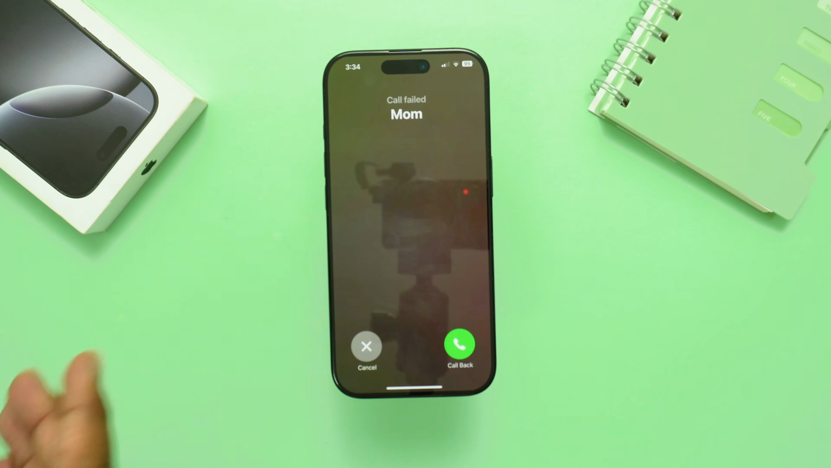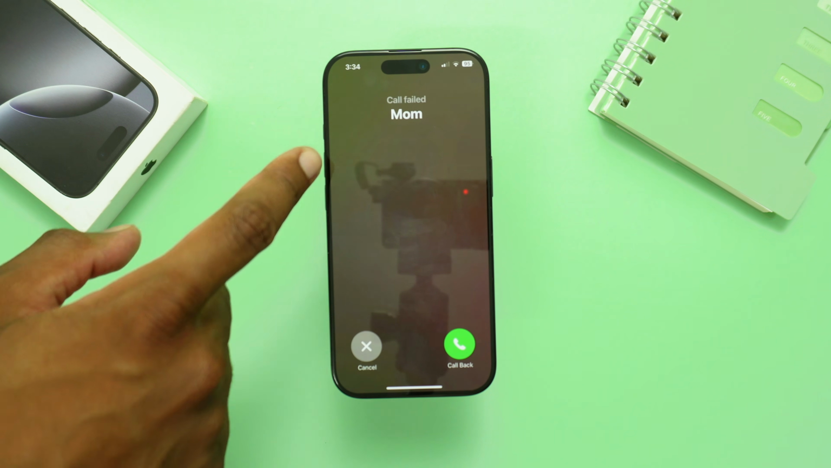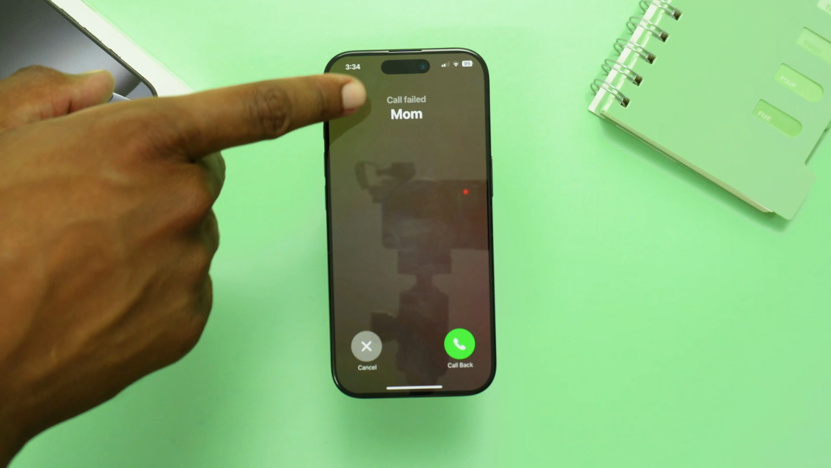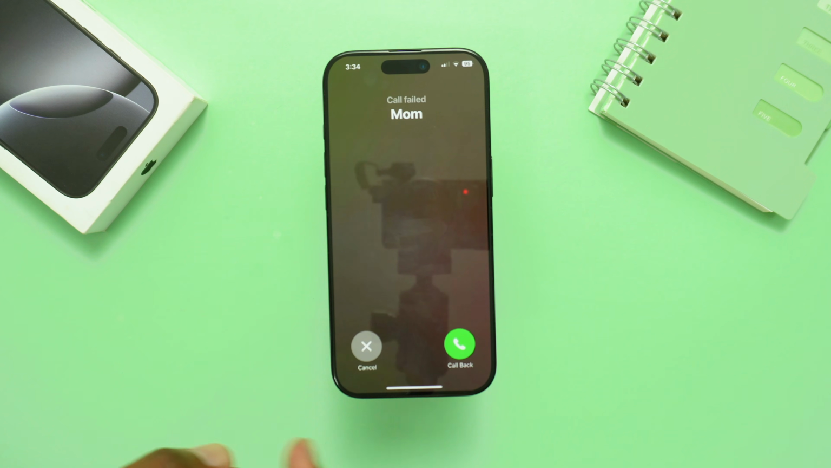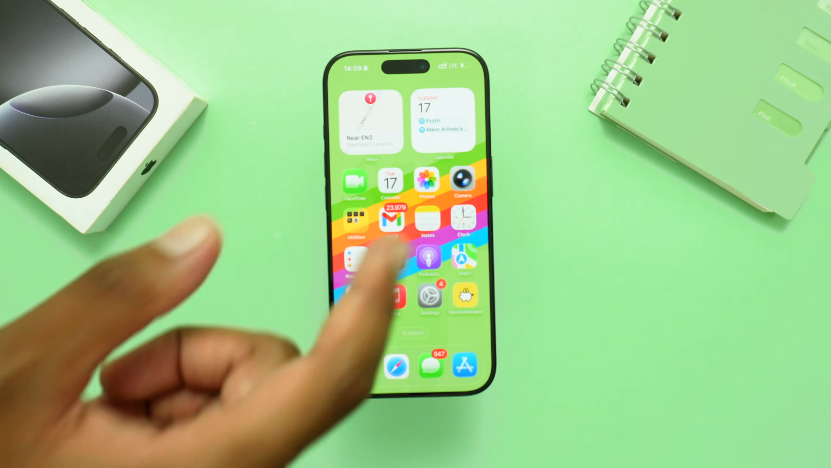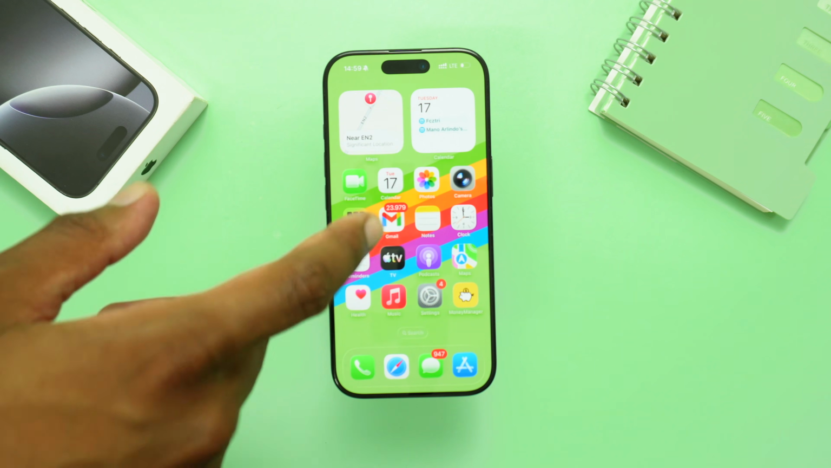In much newer operating systems, on iOS 26 or much recent ones, the information usually pops up here at the top of the contact or the phone number. No worries at all, I'm gonna show you how to diagnose this and how to fix this problem.